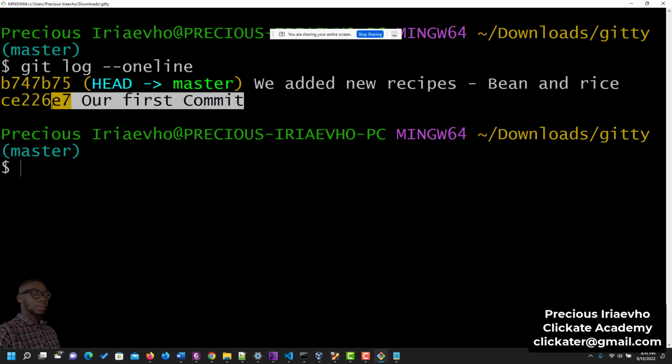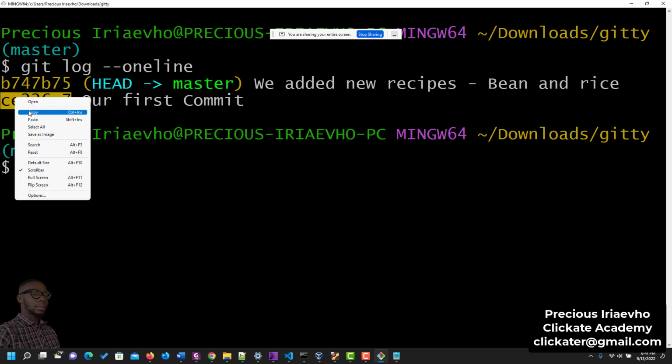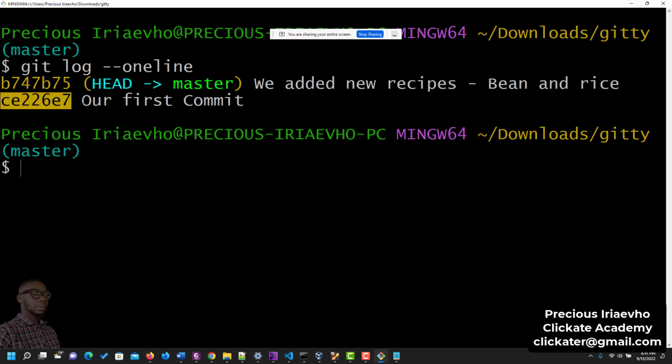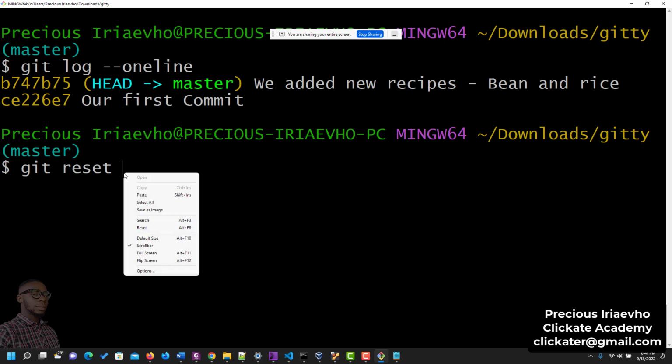If you used to play games a lot, when your player dies in the game, the computer takes you to a previous stage. That's what we are trying to do. We are trying to go back to a previous stage, and you do that by using git reset. First you have to copy the code of the commit that you want to go back to. So we want to go back to this first commit. Then you use git reset, then you put in the code for that commit.